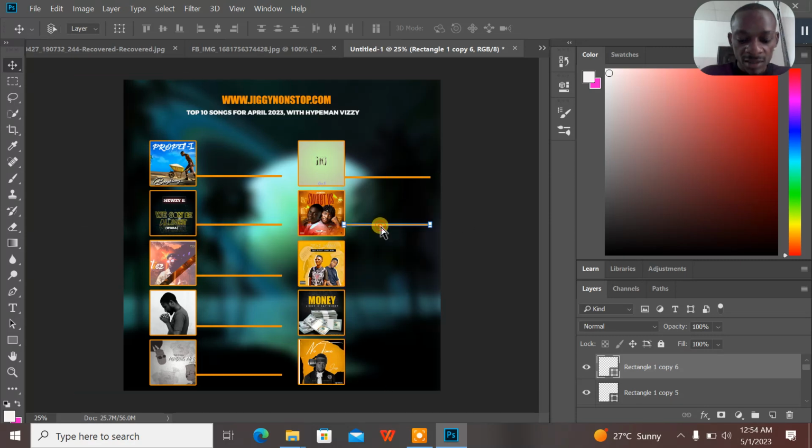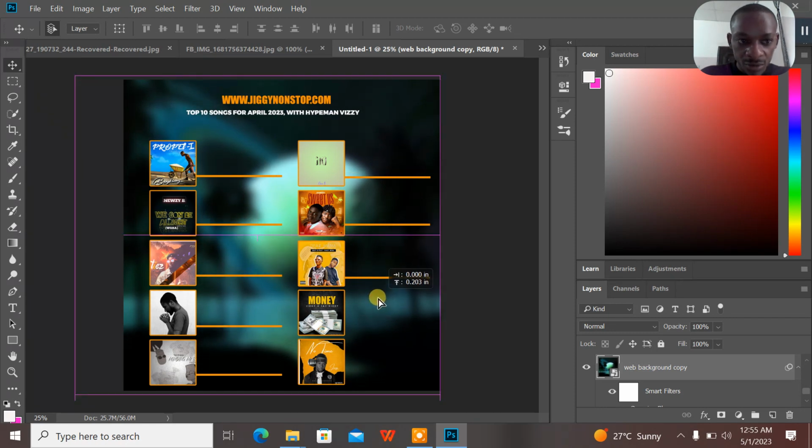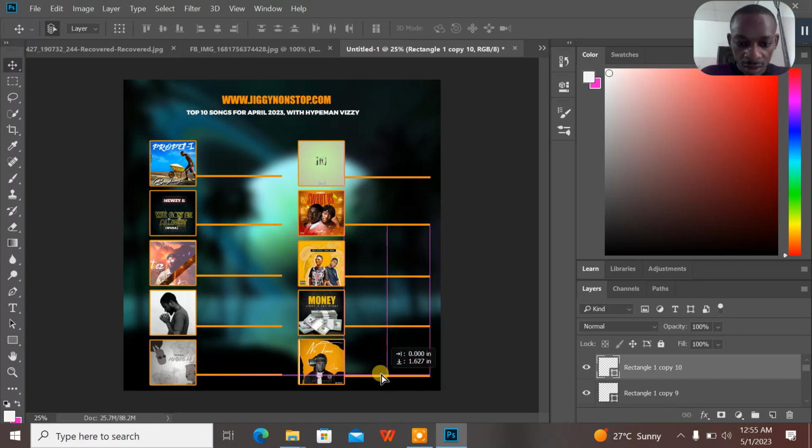When I move it like this, I'll do Control J. Okay, I'll do Control J, I'll move it down. Same way, I'll do Control J. Ouch. See, I clicked on the background, making it misbehave. Sorry. I'll do Control J, then I'll move it down. I'll do Control J, then I'll move it down.